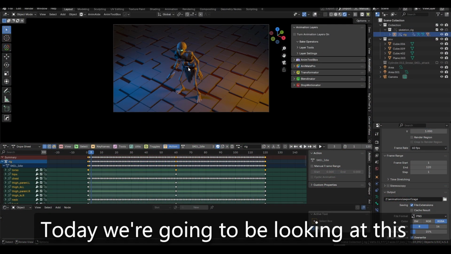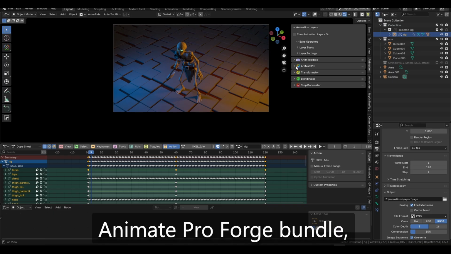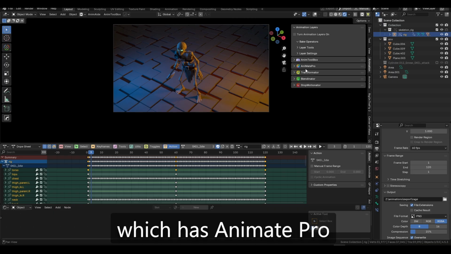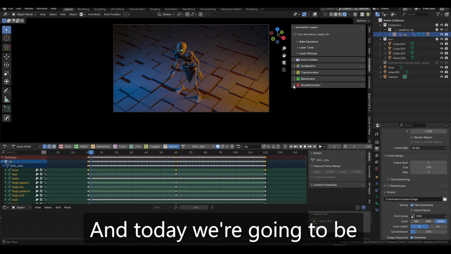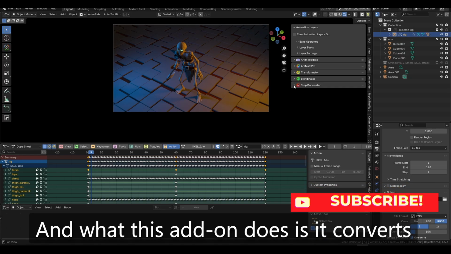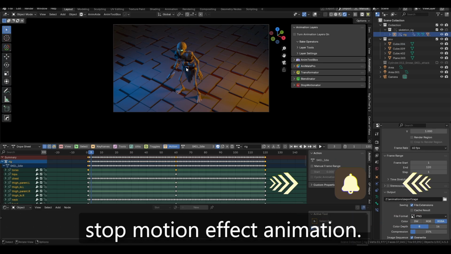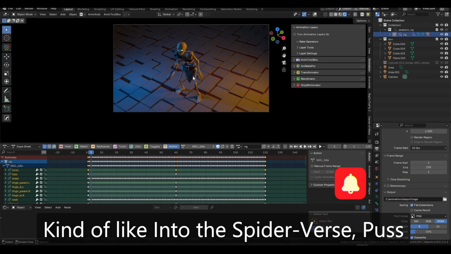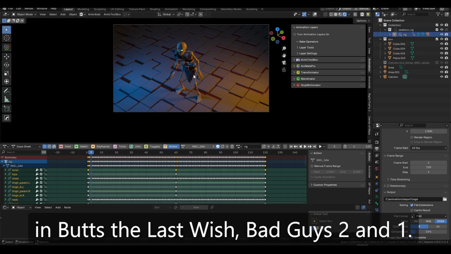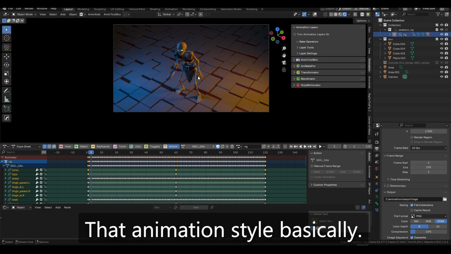Today we're going to be looking at this add-on that comes bundled with the Animate Pro Forge Bundle, which has Animate Pro, Transformator, Blendinator. And today we're going to be looking at Stopmotionator. What this add-on does is it converts your animation into a stop motion effect animation, kind of like Into the Spider-Verse, Puss in Boots: The Last Wish, Bad Guys 2 and 1, that animation style basically.